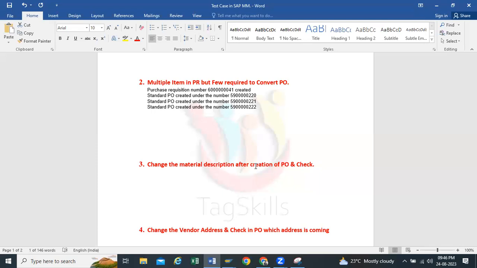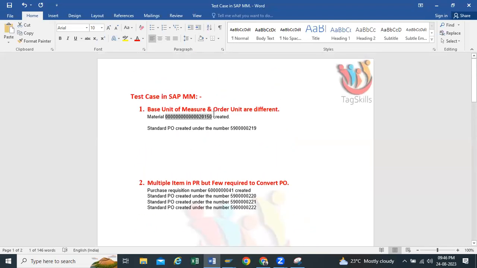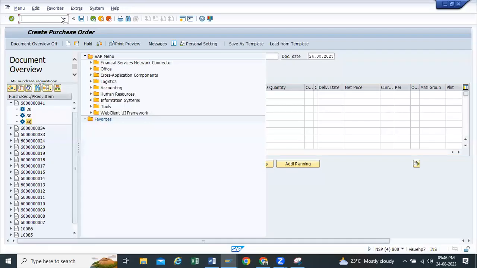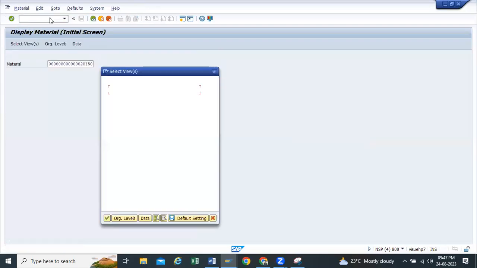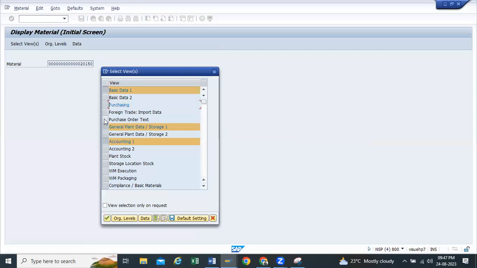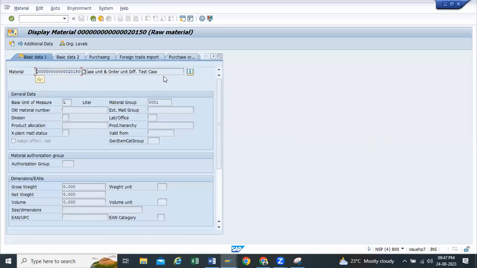But right now, we have already created the purchase order. How will the system behave if we change the material description? For this material we are going to check first, initially, what the description of that material is in MM03. For that, we just select the base unit data. So this is the description right now, correct?